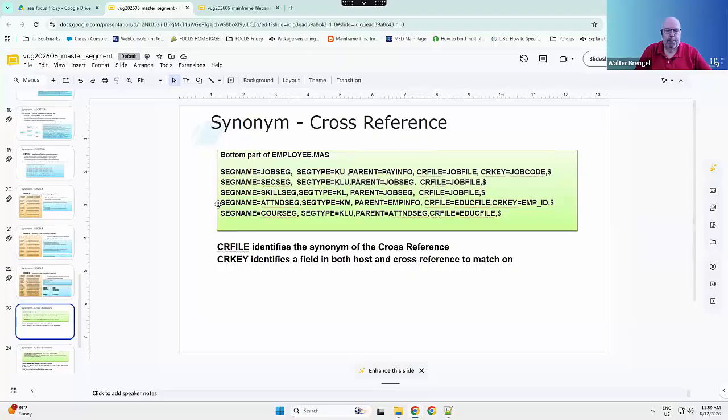Cross-references, we saw at the end of the employee master, we had CR file equals job, CR key equals job code. So basically the CR file references another synonym that describes the data that you're going to be pulling in as part of the synonym, kind of like a join. And then the CR key is what you're joining on. So the job code is a field that resides inside of both files. It's in employee and it's in the job file. If there's no CR key, then it's just joined based on the location in the position.